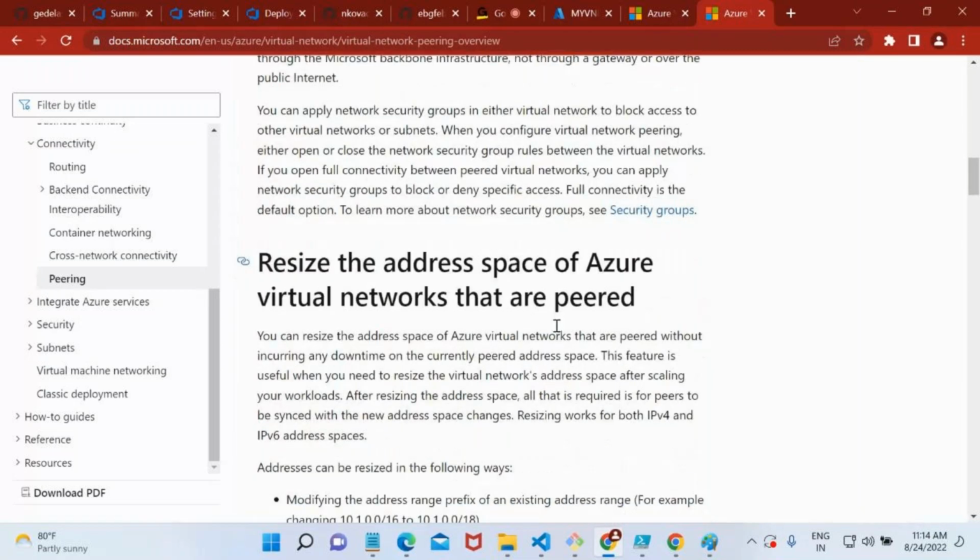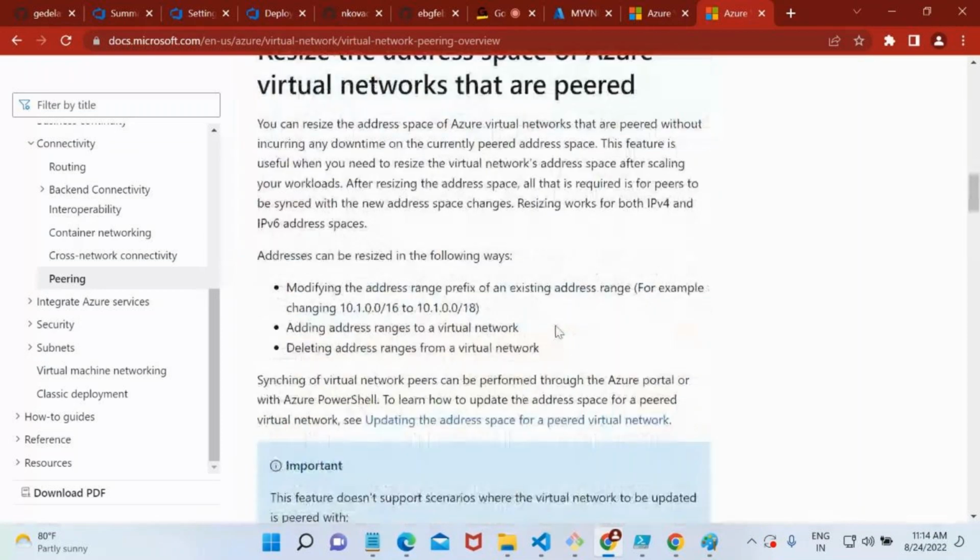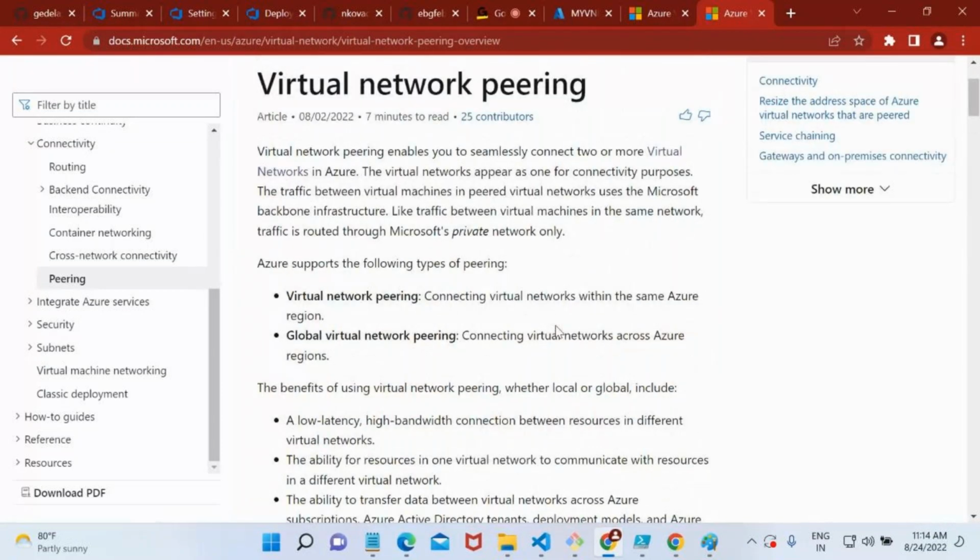Till this point, any doubt? Why do we use peering? If you want to connect two virtual networks, then we use peering. How many peerings are there? Two: VNet peering and global VNet peering.